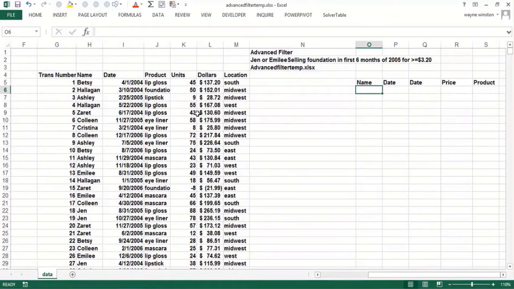So let's suppose, going back to our makeup data, we want to look at every row in our database where Jen or Emily sold foundation in the first 6 months of 2005, and the average price was at least $3.20. So that's a pretty complicated query, or basically subset of the data. So we set up a criterion range that will pick that out.